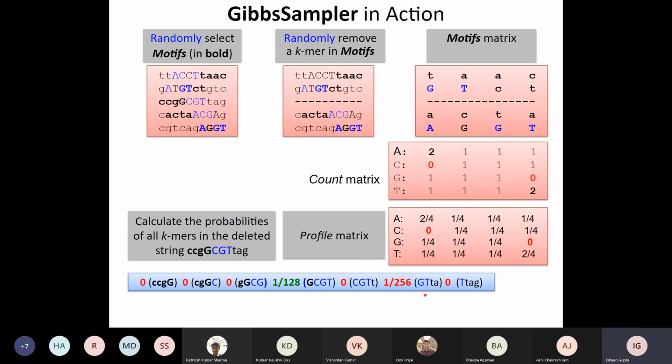All right. But now instead of updating things based on the score of the k-mer, you are going to update based on the probability that you are getting. Essentially there are two probabilities, 1 by 128 for this motif and 1 by 256 for this particular motif. So now you are essentially going to toss a loaded die, right?